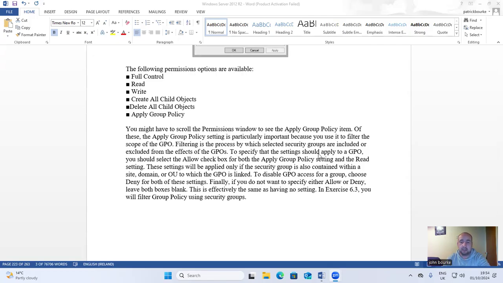To specify that the settings should apply to a GPO, you should select the Allow checkbox for both the Apply Group Policy setting and the Read setting. These settings will be applied only if the security group is also contained within a site, domain, or OU to which the GPO is linked. To disable GPO access for a group, choose Deny for both of these settings. Finally, if you do not want to specify either Allow or Deny, leave both boxes blank. This is effectively the same as having no setting.